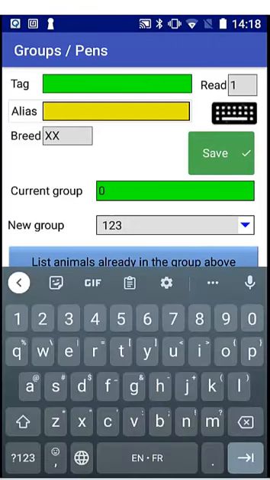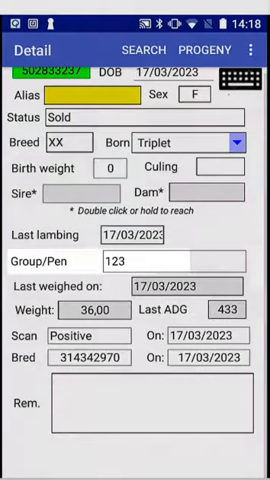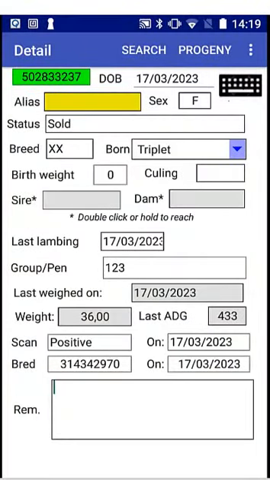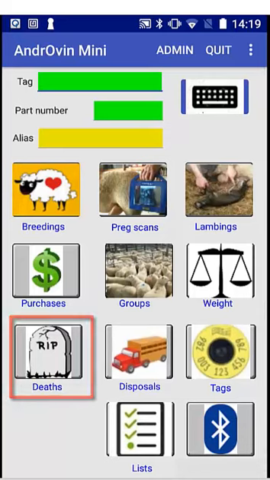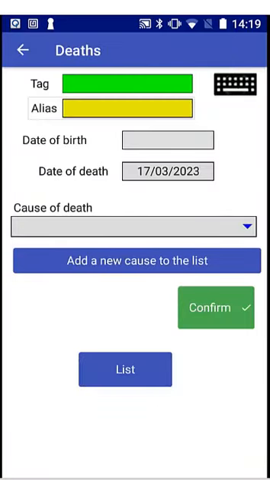You also have, I will not show it here, but you have a button to change tags if you want, if an animal loses tags. So the animal that we just scanned in the group 1, 2, 3, you see when we scan its full record that the group name is now changed.